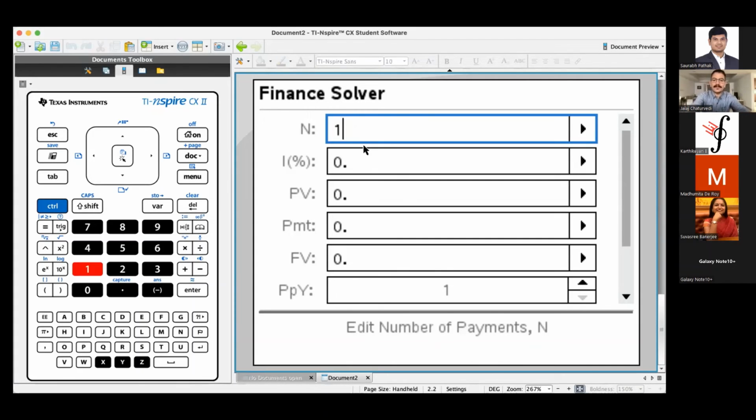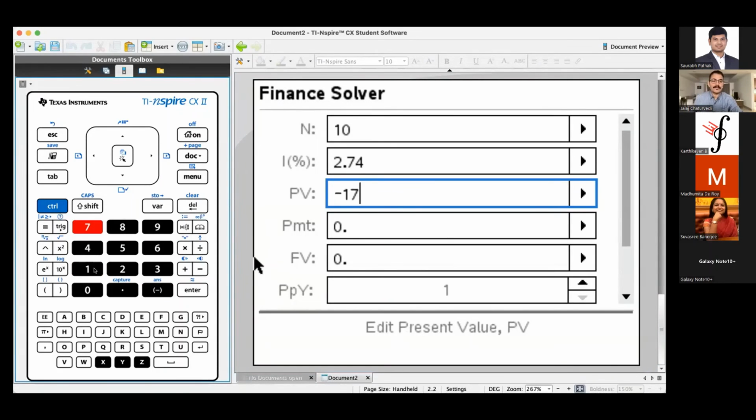If you put 10 here, and what is I? I is 2.74. And PV is the present value. Now, since Sam is investing, the money is going away from him, so this will have a negative value: negative 1,700. PMT is 0, there is no payment, so we are not looking at that. Future value we have to find, so we can leave it blank.